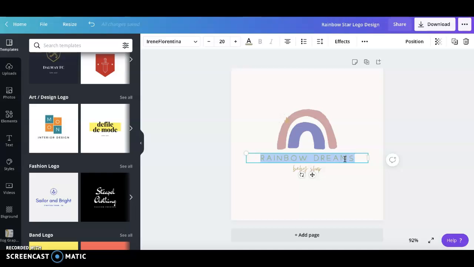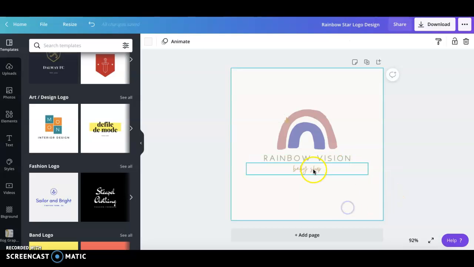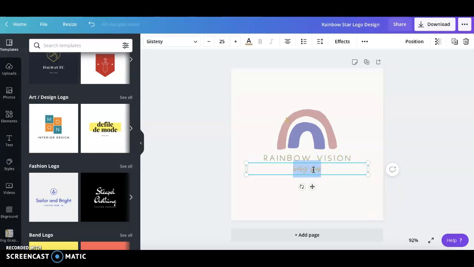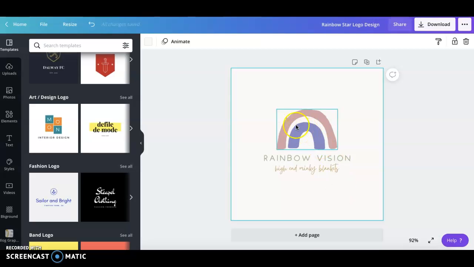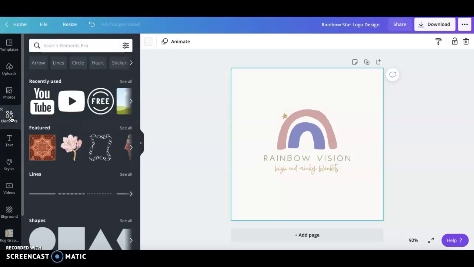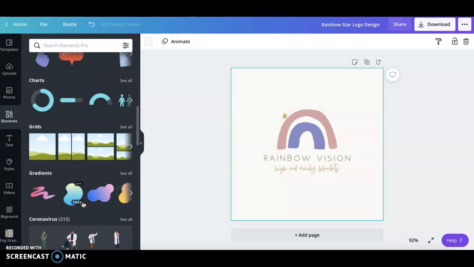Maybe my company's name is Rainbow Vision. Don't ask me why. And it's not a baby shop. It is a high-end Mickey blankets shop. I don't know, but you can change however you want. You can play around with it. You can add different elements. You can add different pictures to it.